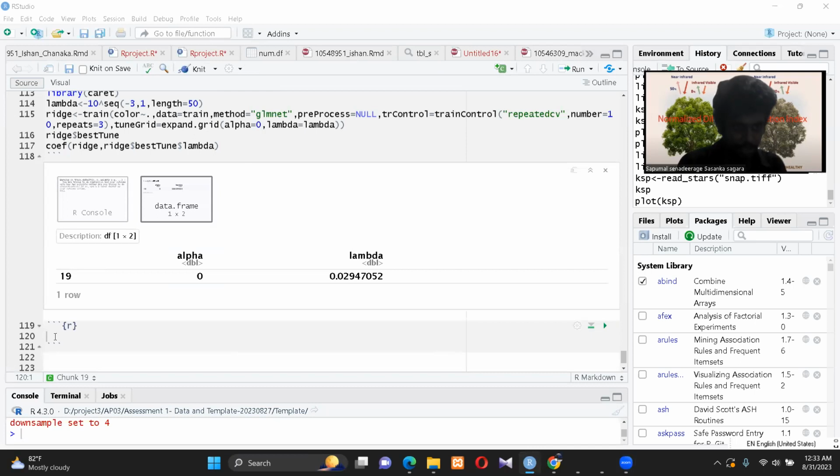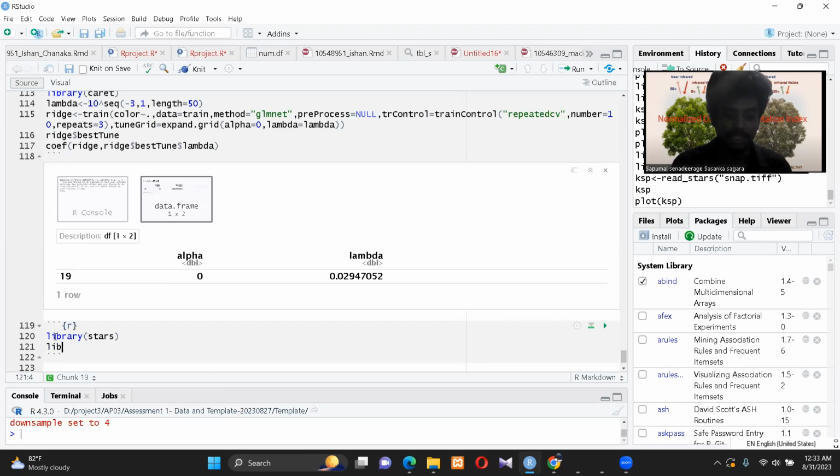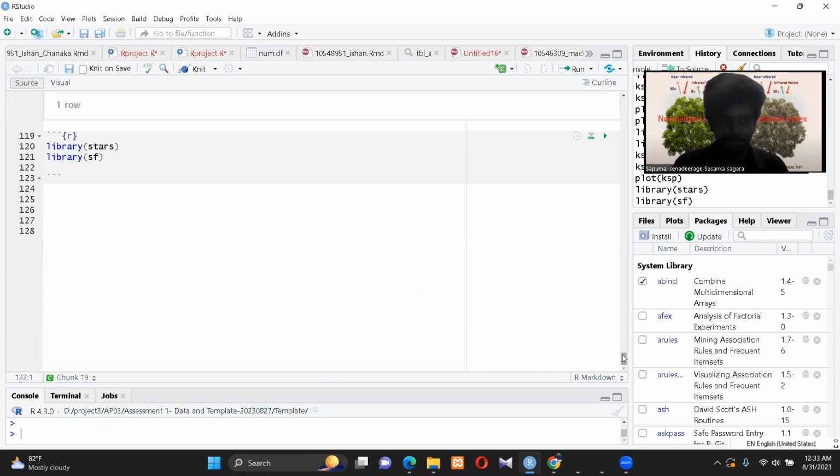Right. Okay. So, in order to load these TIFF documents, TIFF files, it means it reads raster images, right? So then it is made of pixels, right? So we need to load libraries in advance, stars library, and library SF as well, right? Okay, I'm gonna load them in advance. Then we will go through some examples.